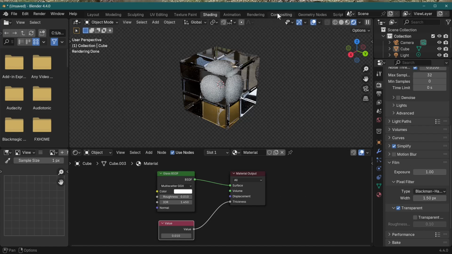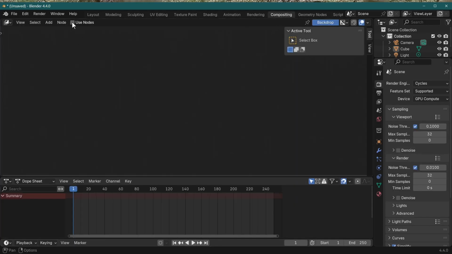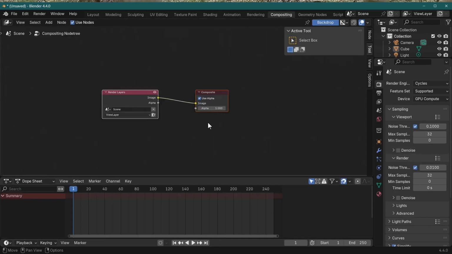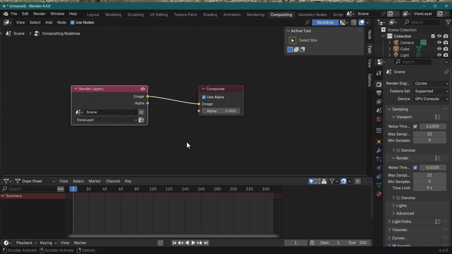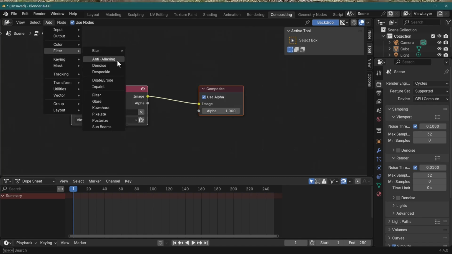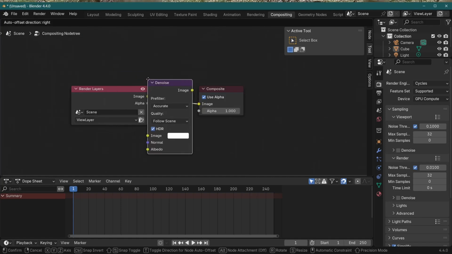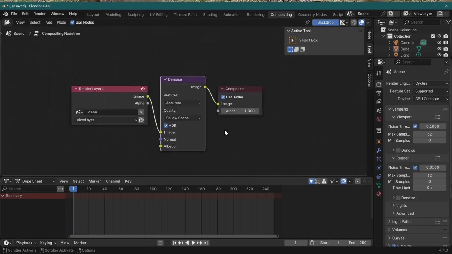So I'm going to go into compositing now. What you do is use nodes, and as you can see, this brings this up. So we've got that, and we're just going to set some simple compositing. First we're going to add a denoiser, add filter and denoise, because the denoiser in the compositor is a lot faster. And we can set a few of these. You can have it HDRI and all that kind of thing.